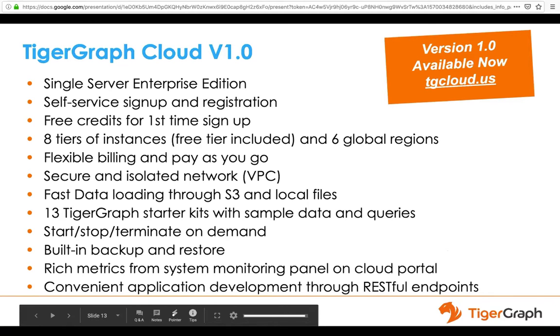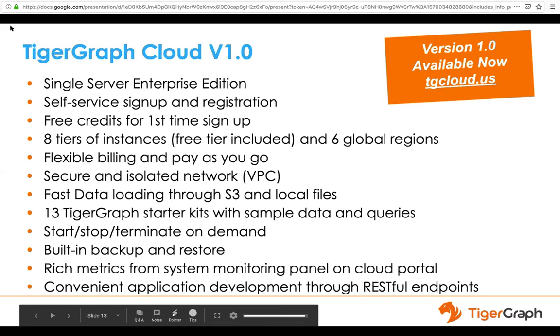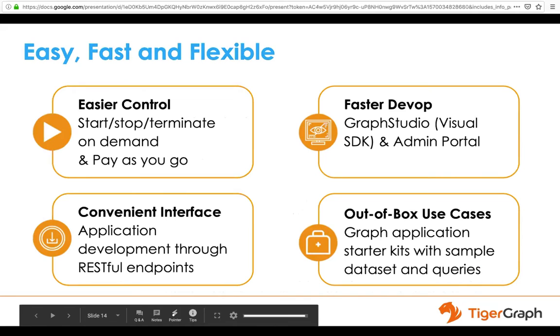And we leverage the secure and isolated network VPC feature from AWS. And there is fast data loading through S3 and local files. And we have built-in backup and restore, and also rich metrics and application development through RESTful endpoints. So it is available at tgcloud.us. David, next slide, please.